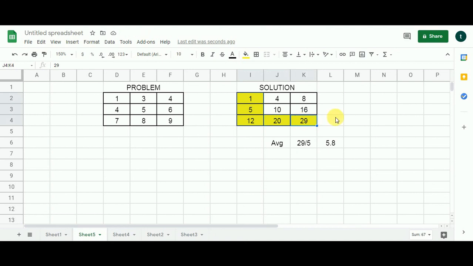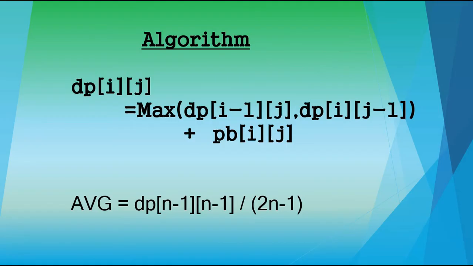Now let's check out its algorithm. So this is the algorithm: dp[i][j]. dp is our solution matrix, and it's going to be equal to the maximum value between the value of the cell on the top and the value of the cell on the left, and the maximum value will be added to the same cell value from the problem matrix. That is going to give us the result of a particular cell of the solution matrix.